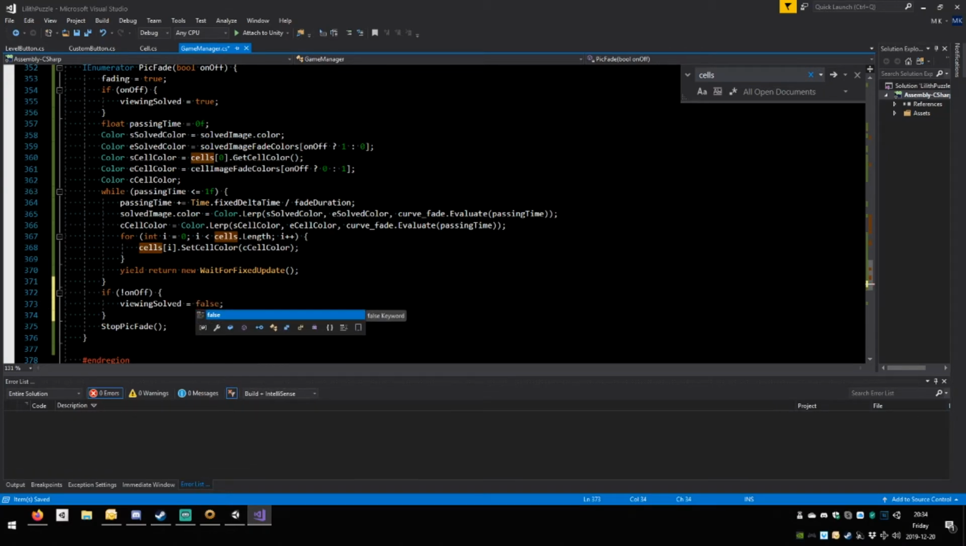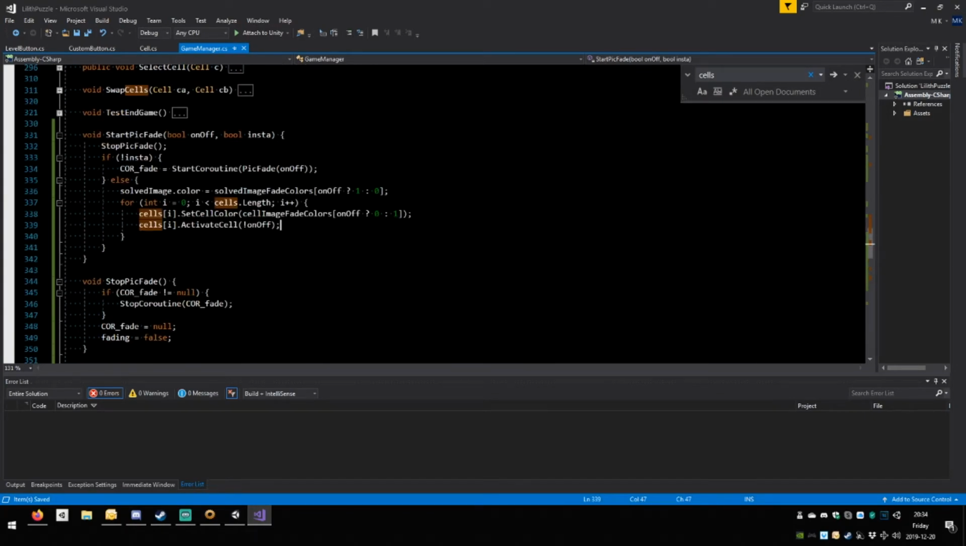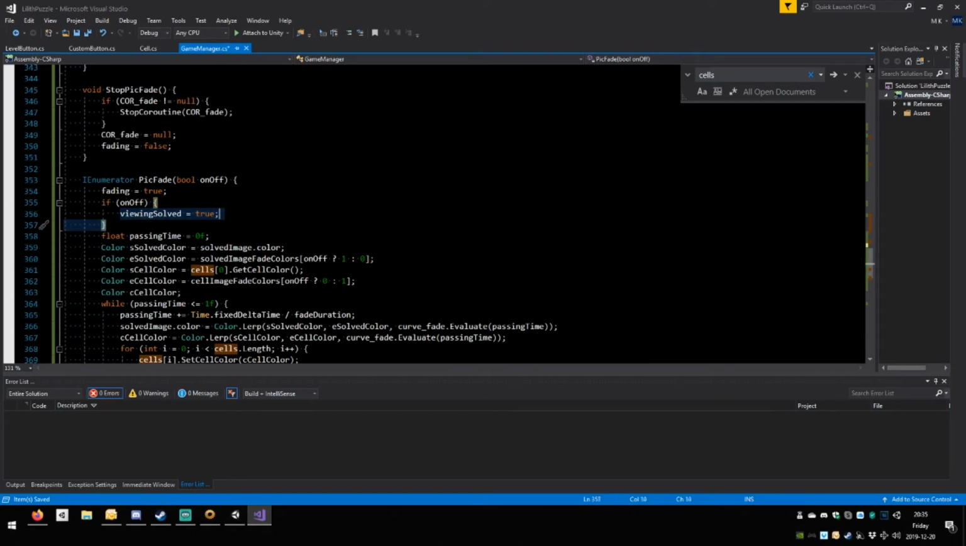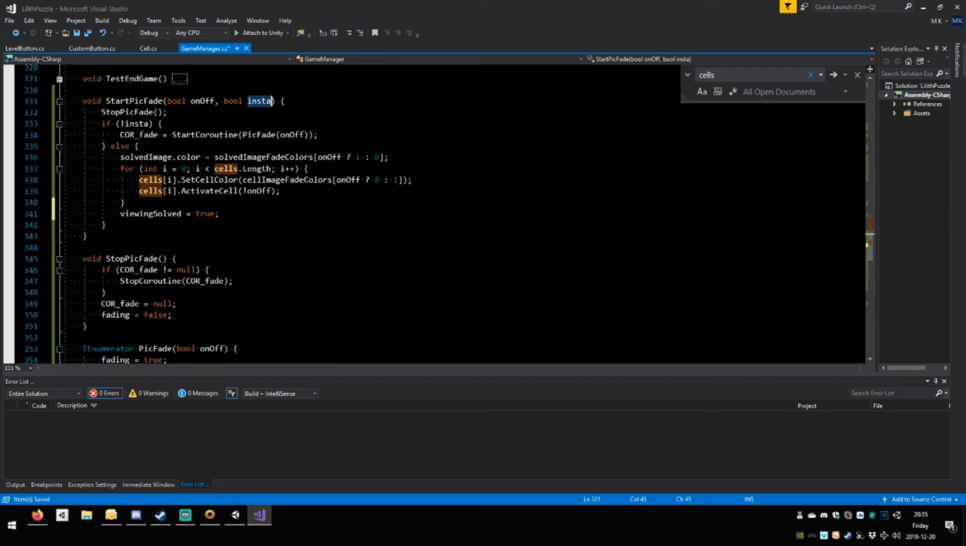Save. And here you're gonna copy this, view solved, paste it here, copy this, paste it here, save. So if we're viewing the solved, that's what's going to happen.